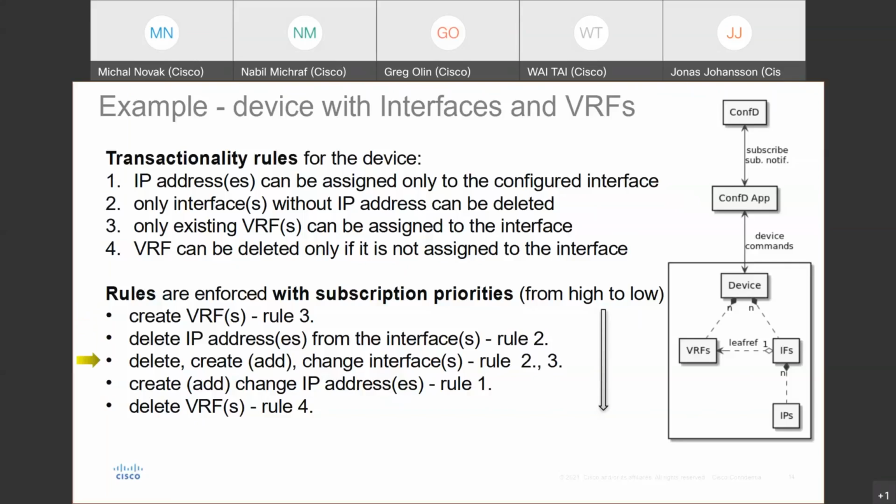After that, we process creation, deletion, or modification of interfaces. In case of delete, we can be sure there are no IP addresses. In case of VRF assignment, we know the VRF has already been created. This ensures rule number 2 and 3. Next, creation and modification of IP addresses is handled. In case of addition, we know the interface is already configured. And finally, we handle delete of VRF. At this point, we know that the VRF reference was removed from the interface in previous notifications, and rule number 4 is satisfied.